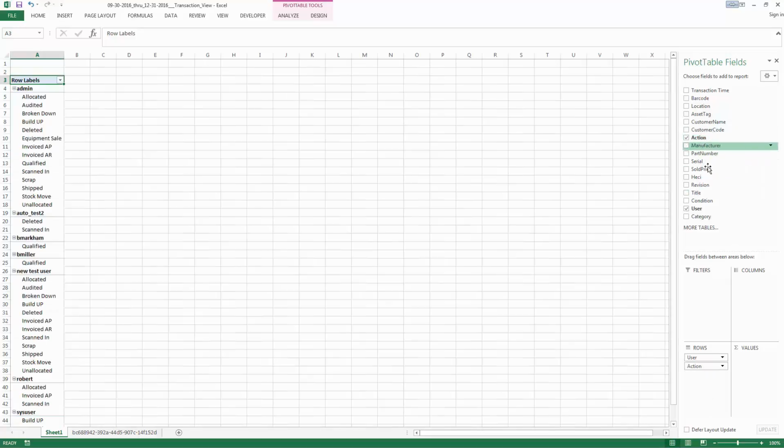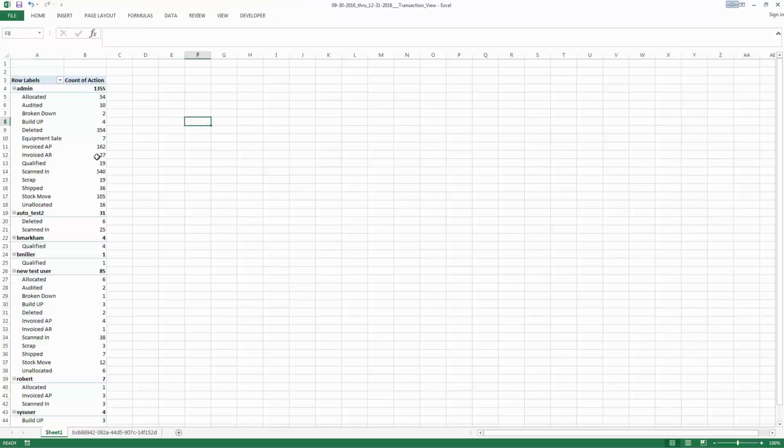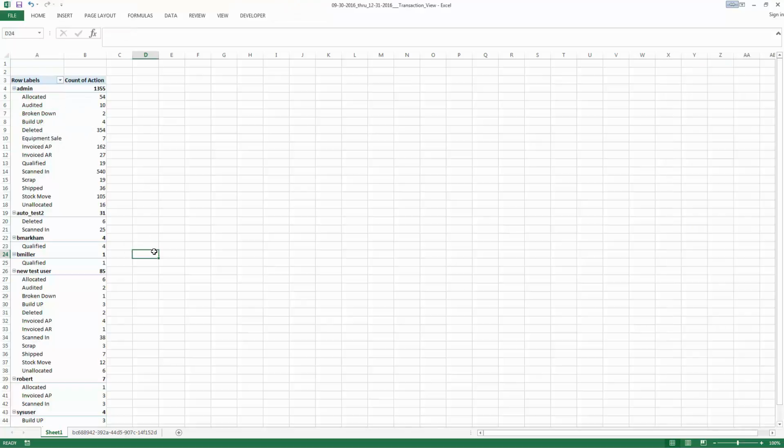And you could grab action, user, drag it into the values column, and that'll give us a summary of, or the sum of the action counts. So you can see here during that range, the admin did 1,355 transaction types. You can see what he allocated, what he audited, what kind of items were broken down, built up.